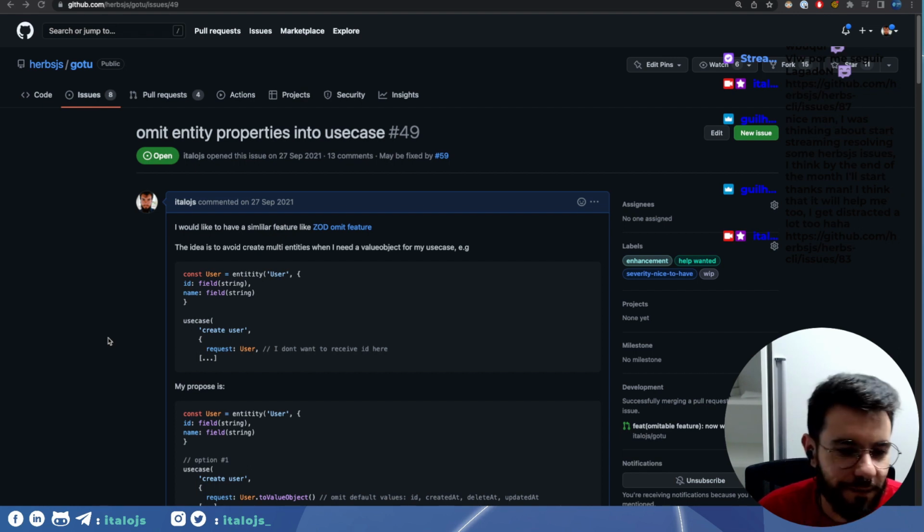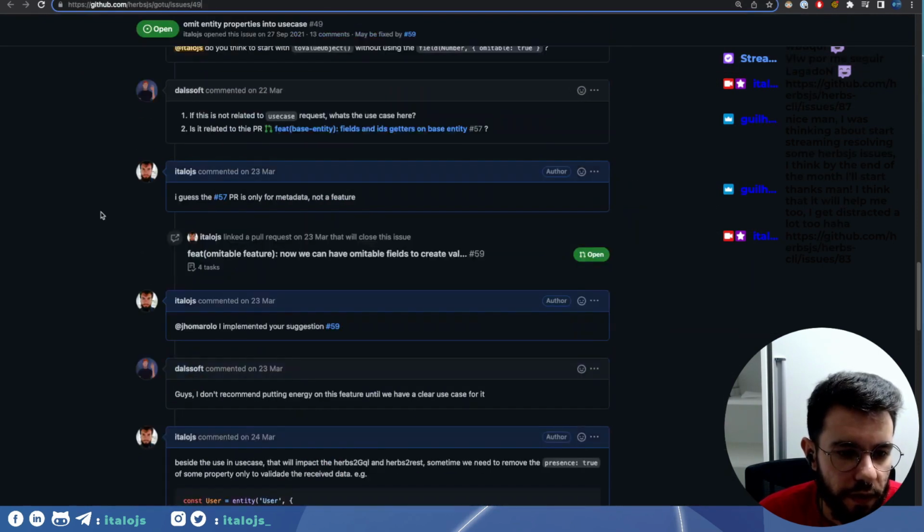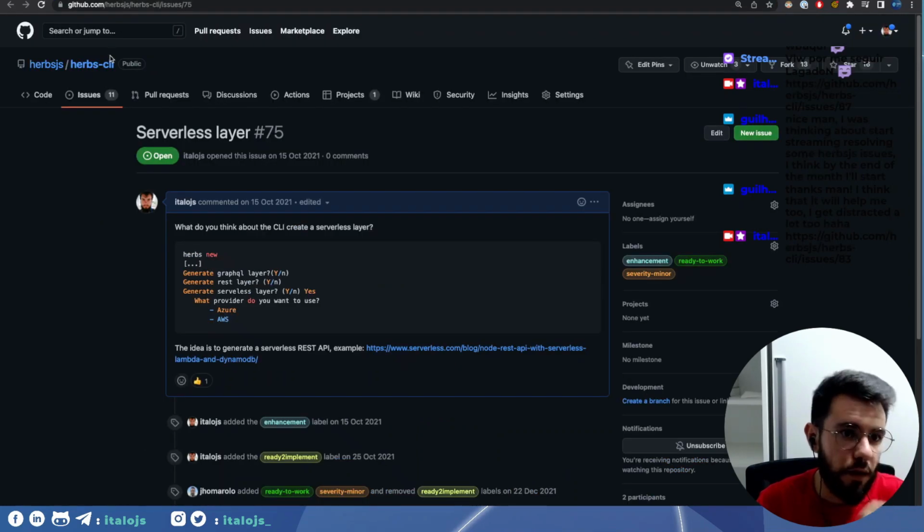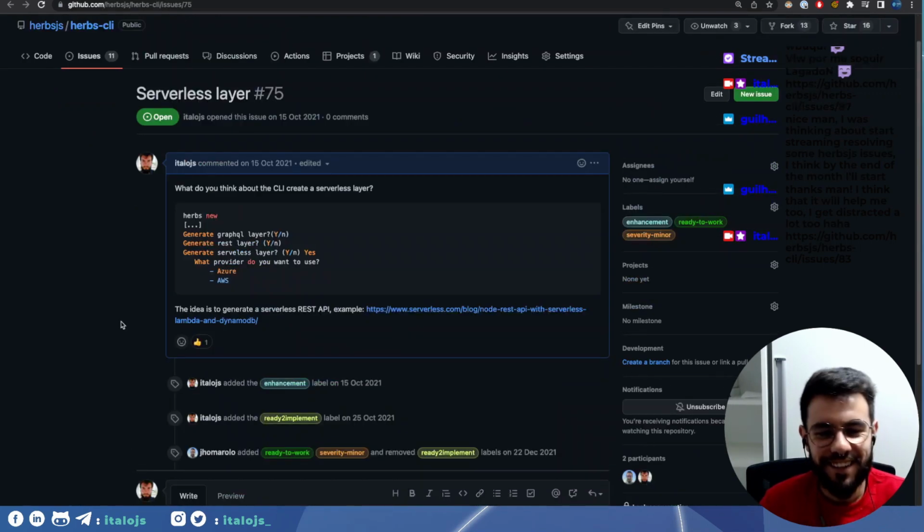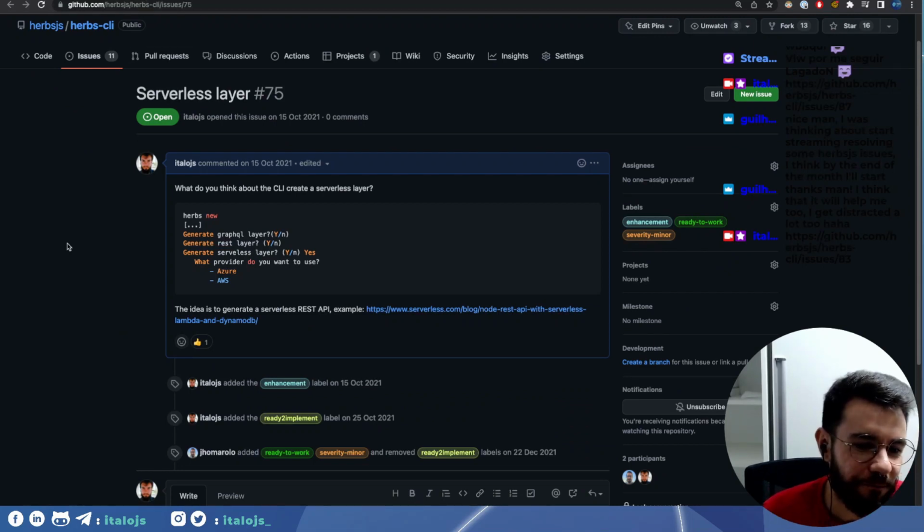Nice, very nice. So go to omit entity properties into use case. It's the 49 issue and we already talked about it. So let's continue into Herbs CLI issues. Serverless layer. Okay, so it's already done. It's already to work. So I'm just waiting some button to implement it. It's a great issue too.